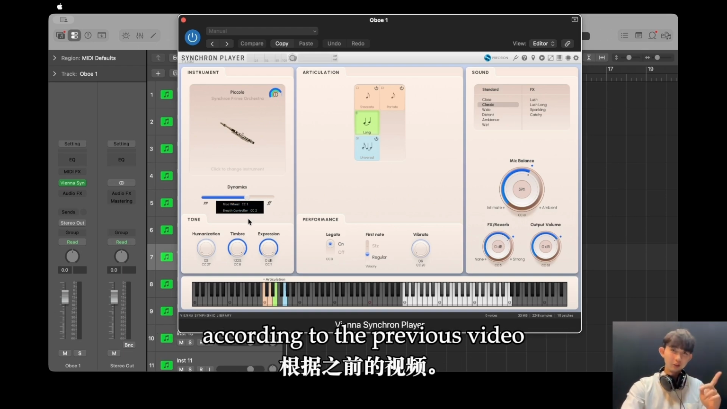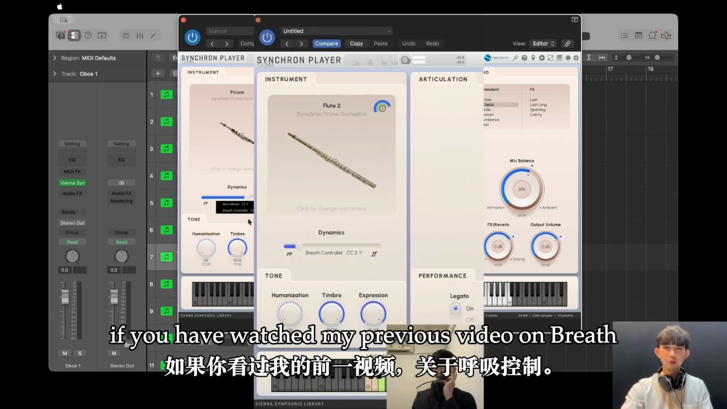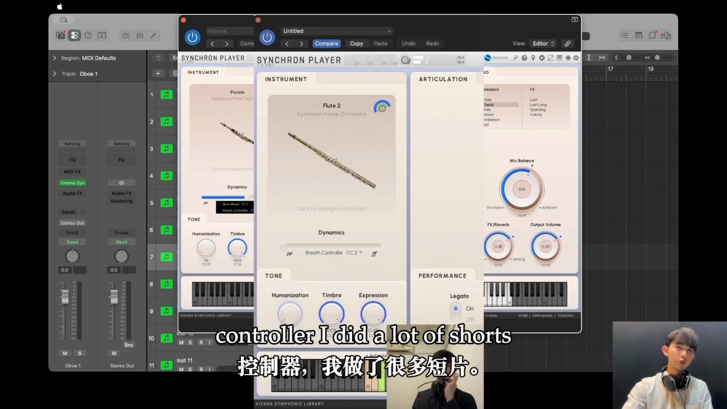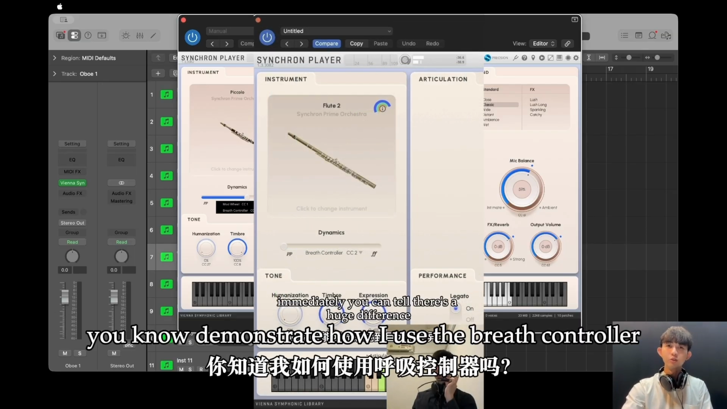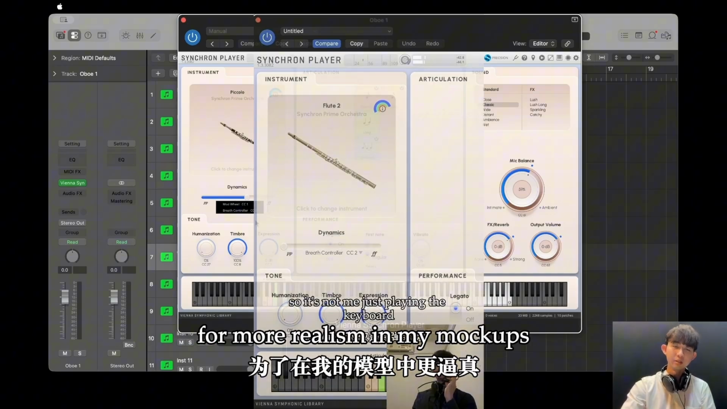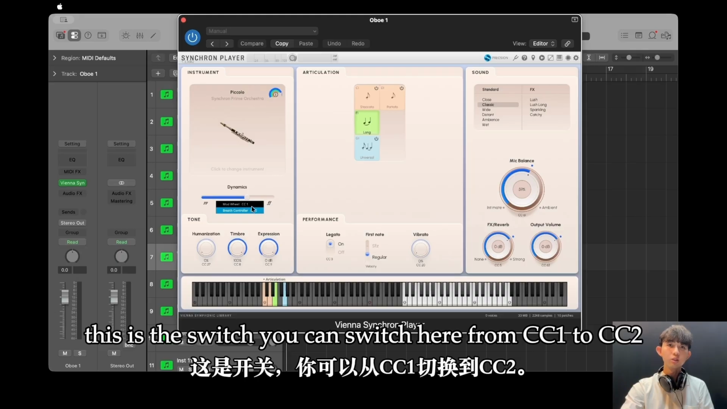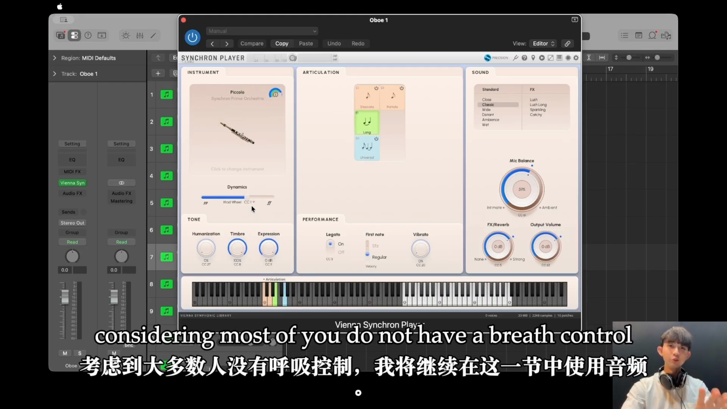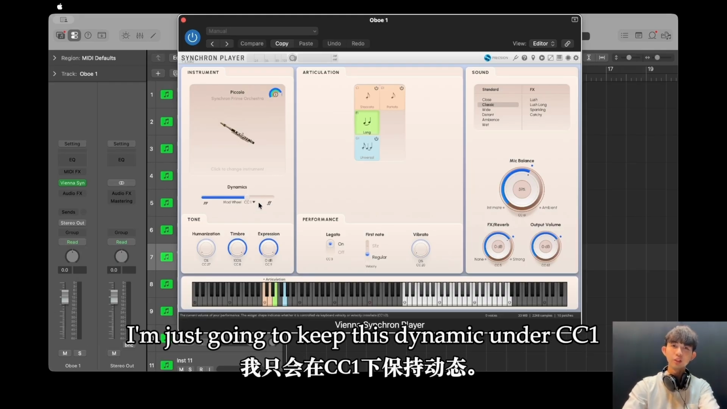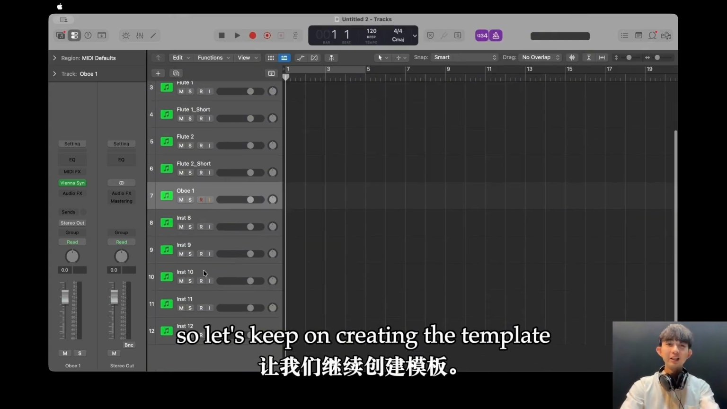If you have watched my previous video on the brass controller, I did a lot of demonstrations of how I use it for more realism in my mockups. This is the switch. You can switch here from CC1 to CC2. Considering most of you do not have a brass controller, I'm just going to keep this dynamic under CC1. So let's keep on creating the template first.